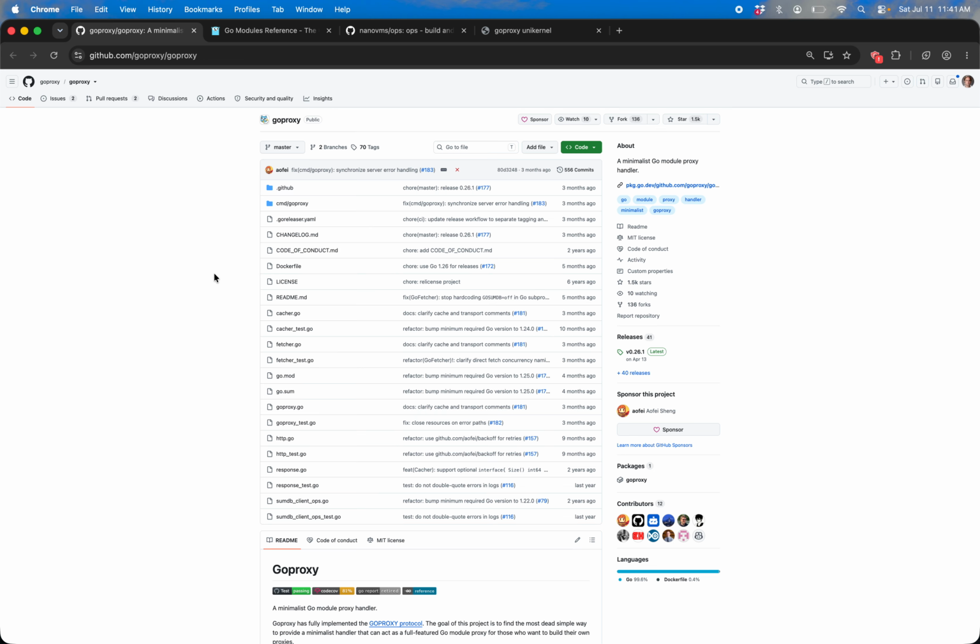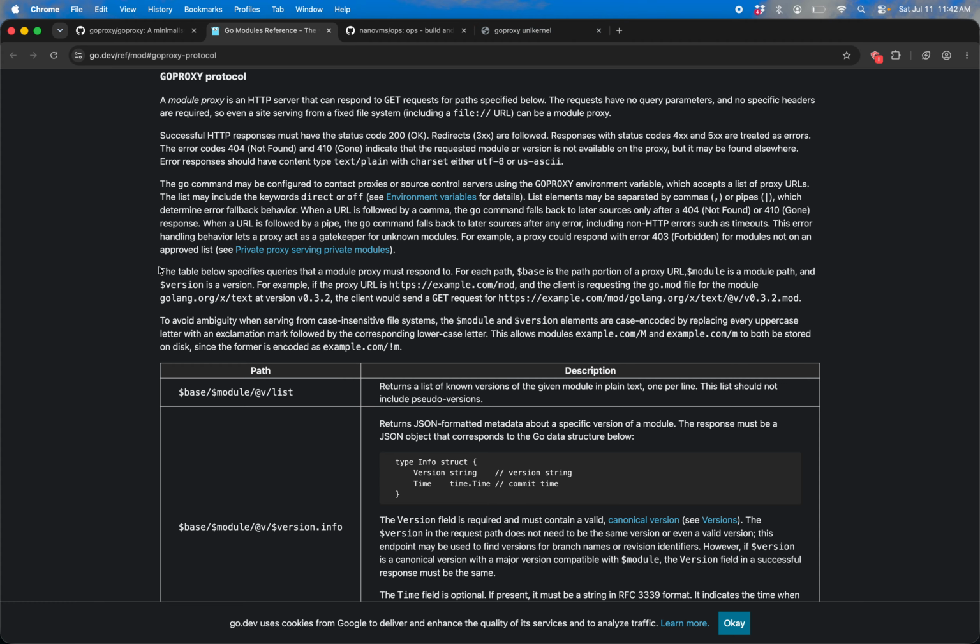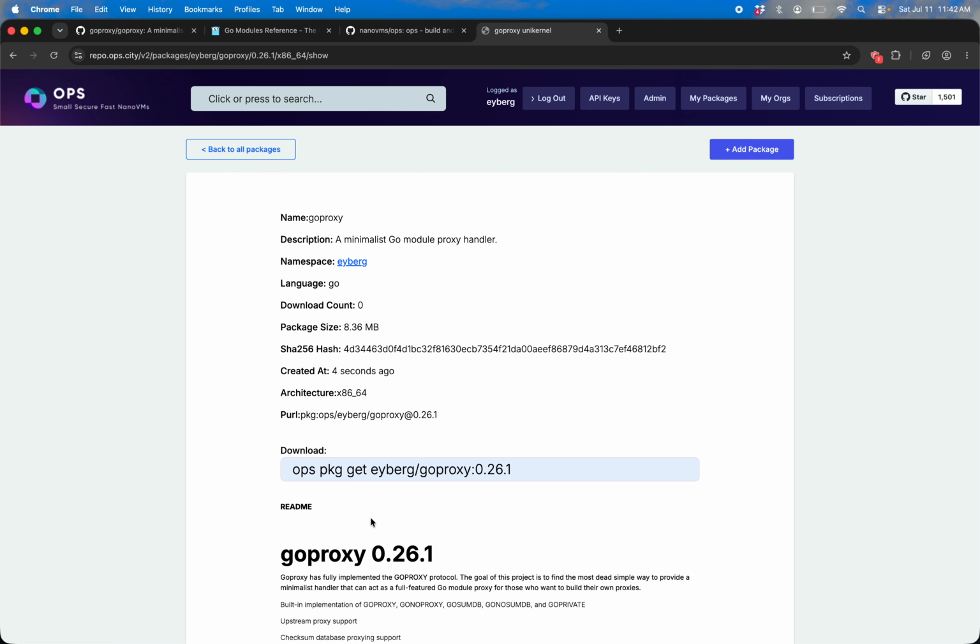But we're going to show you, obviously, running as a Nanos Unikernel. It's pretty simple. It comes both in a library form, but obviously we're going to show you the server side of it. They have lots of documentation on this, kind of spread out all over the place, but we'll get into this. Let's go ahead and spin it up.